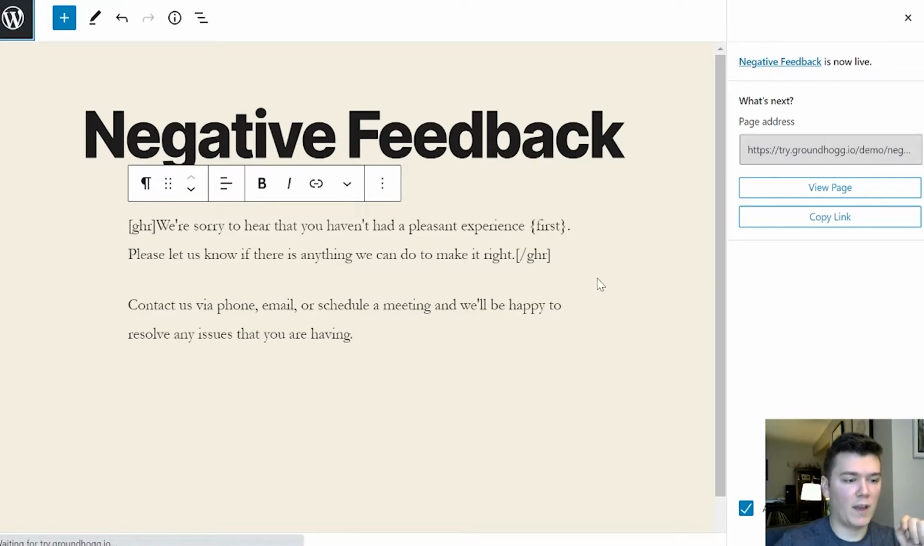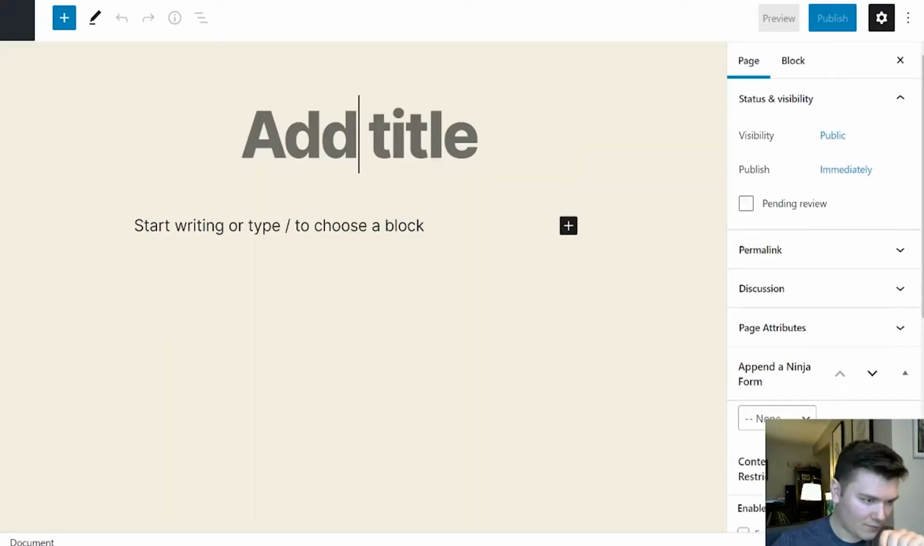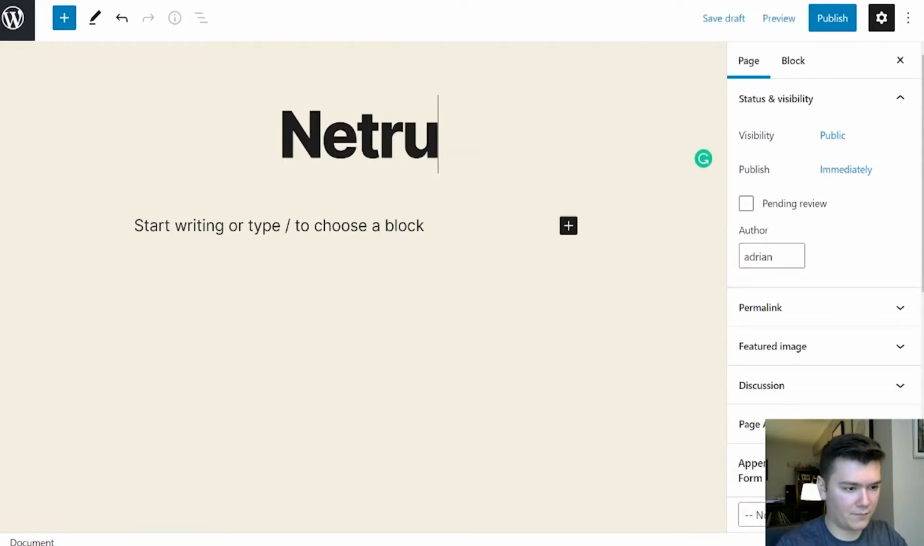So we have these two pages now. We have positive feedback and we have negative feedback. Positive feedback is anyone 7 through 10. Negative feedback, let's send everyone who's like 1 through 4 or maybe 1 through 5. So what do we do with 6? We can add a third page. That's like neutral feedback.